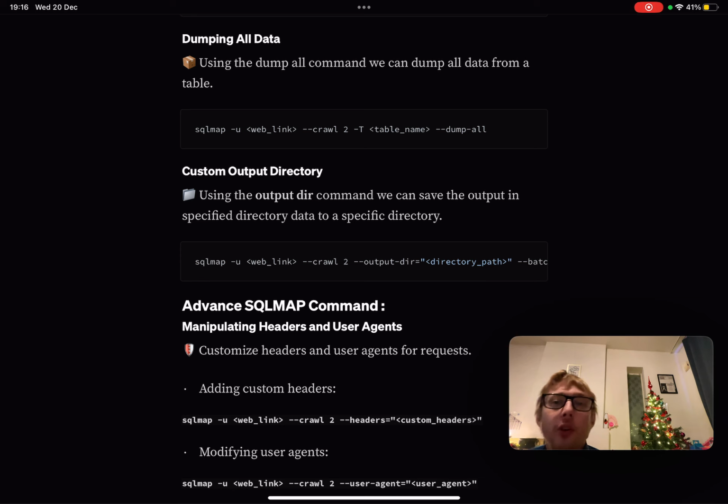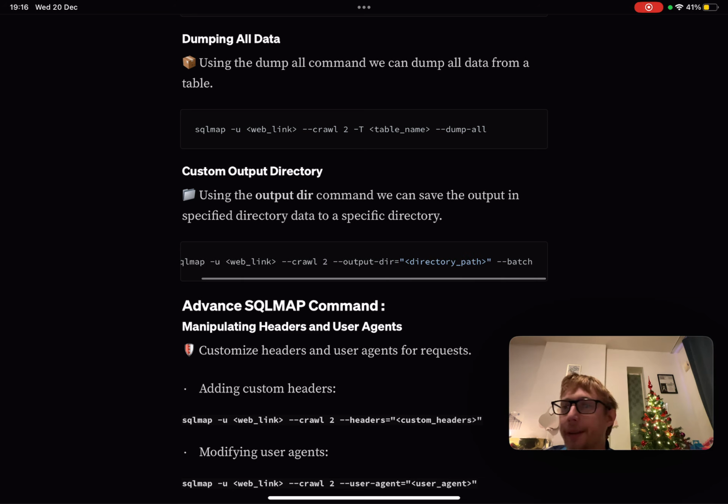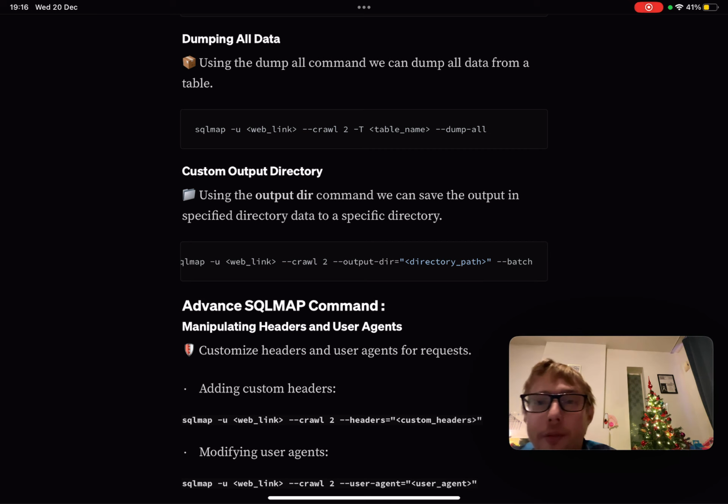There's also a custom output directory that you can use if you want to. That is the SQLmap output directory. You can add --output-dir there, and you usually use that indeed with the --batch command, because that's going to generate quite a lot of output. And if you want to have a specific output directory, not the one that SQLmap is currently being executed from, then you add that to it.